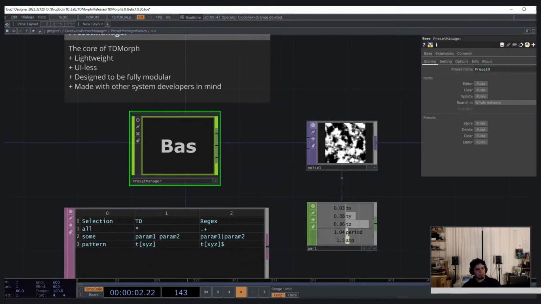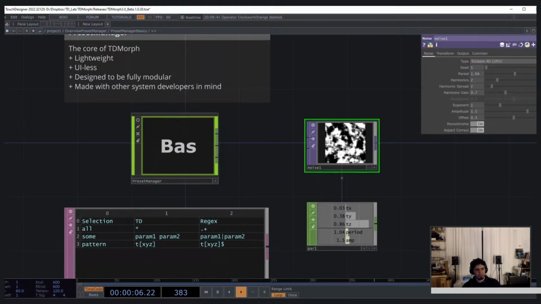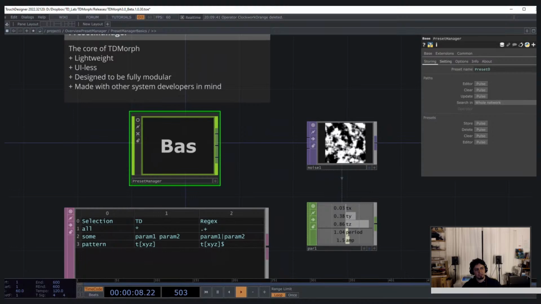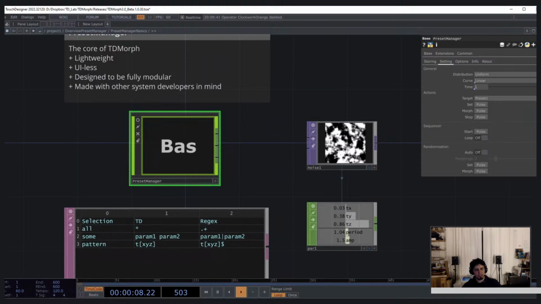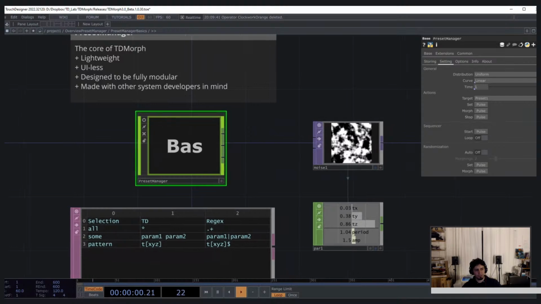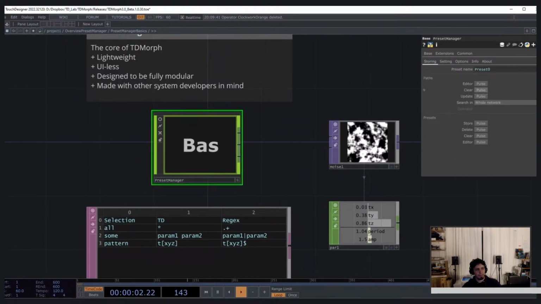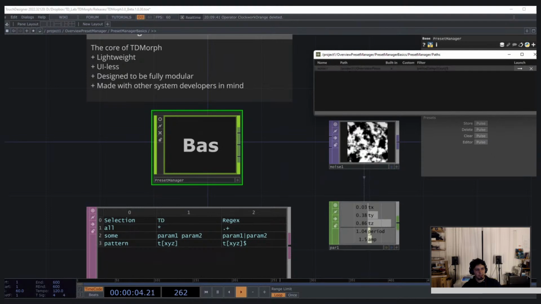So basically now this noise is associated to this preset manager, and the preset manager allows me to, let's start with randomization. So I can at will randomize some parameters I decide from this operator. And I have decided that in the filter options for when I had this window, and here you can see I decided to take the period, the amplitude, and everything that has TX, TY, or TZ.